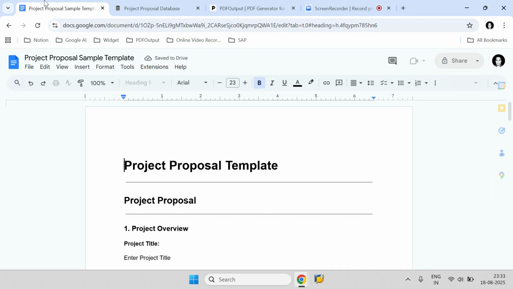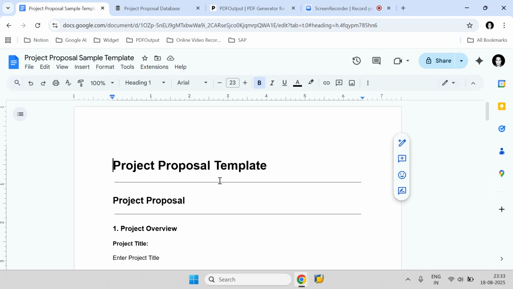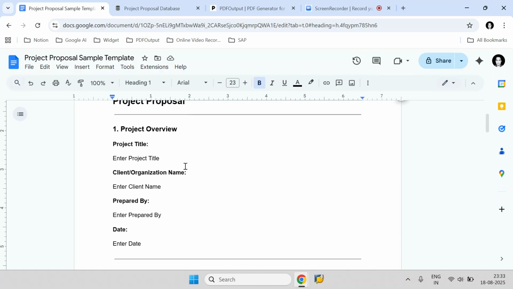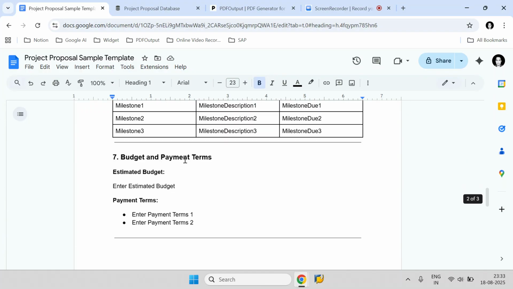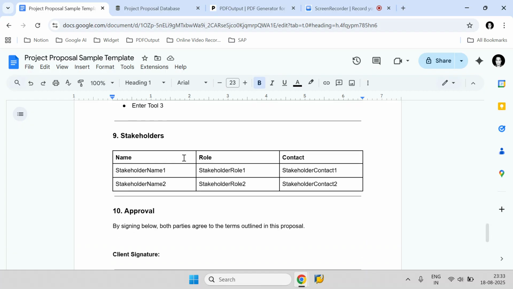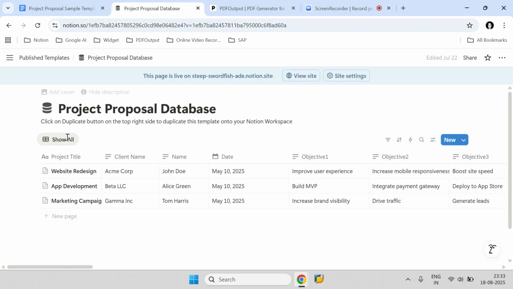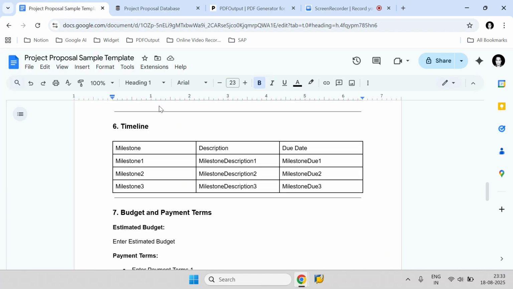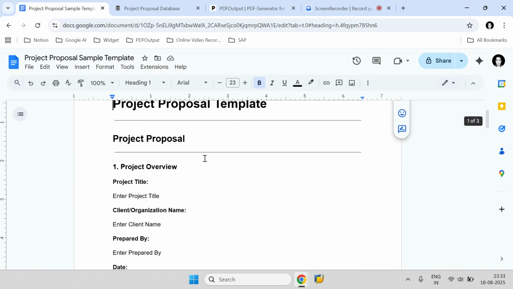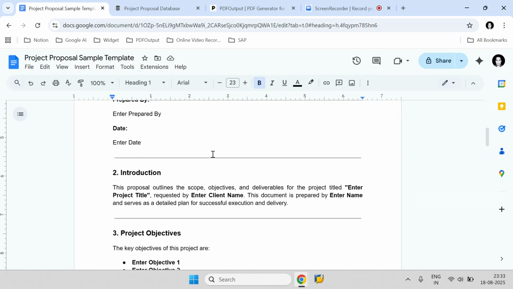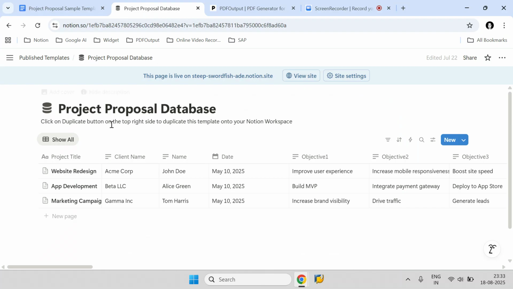Hi, today we're looking at project proposals and we're going to understand how we can create PDF files from this simple project proposal template file that I have created in a Google document with the help of a database that we have in Notion. So essentially, if you see this Google document, I have created a project proposal sample template file, and corresponding to this template file, I also have created a Notion database which has all the elements for a project proposal.